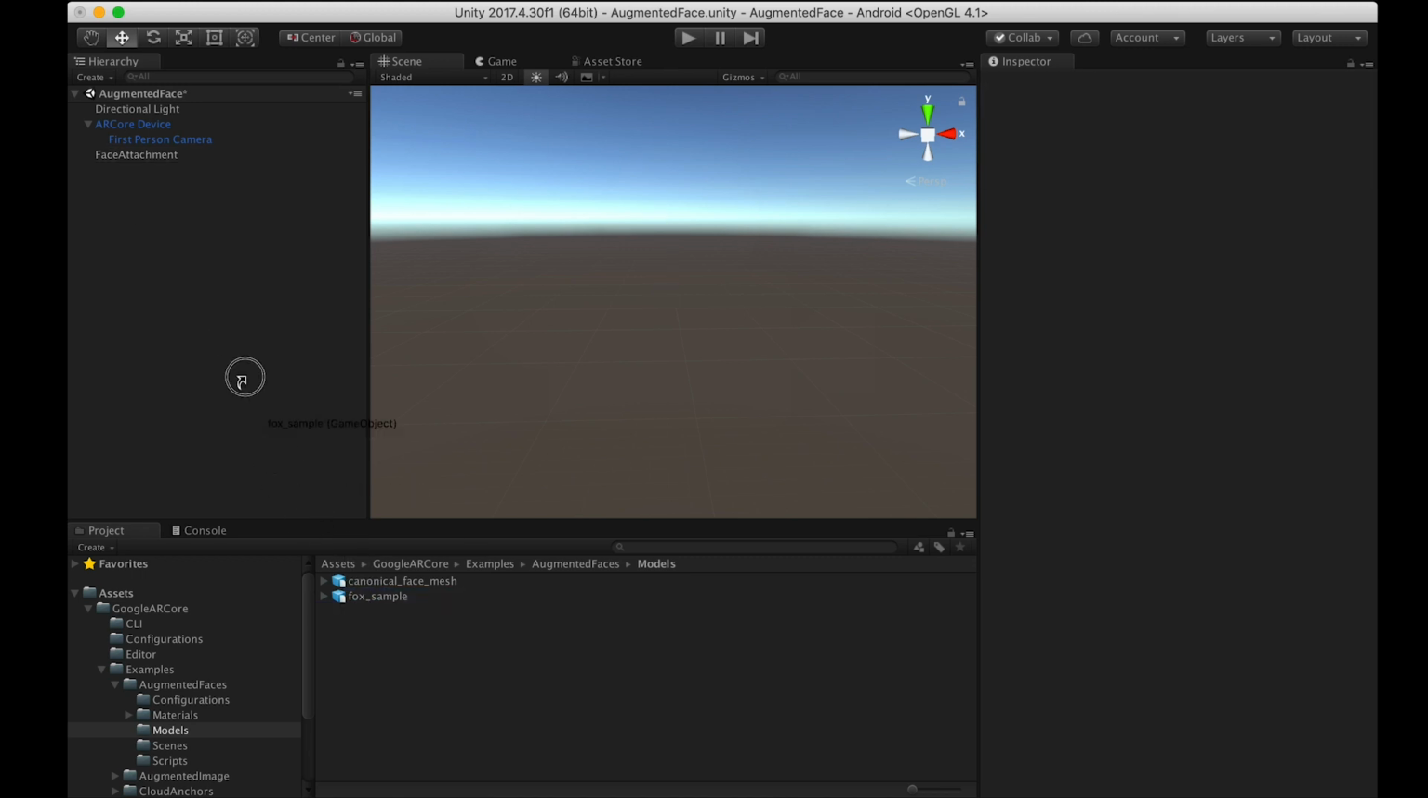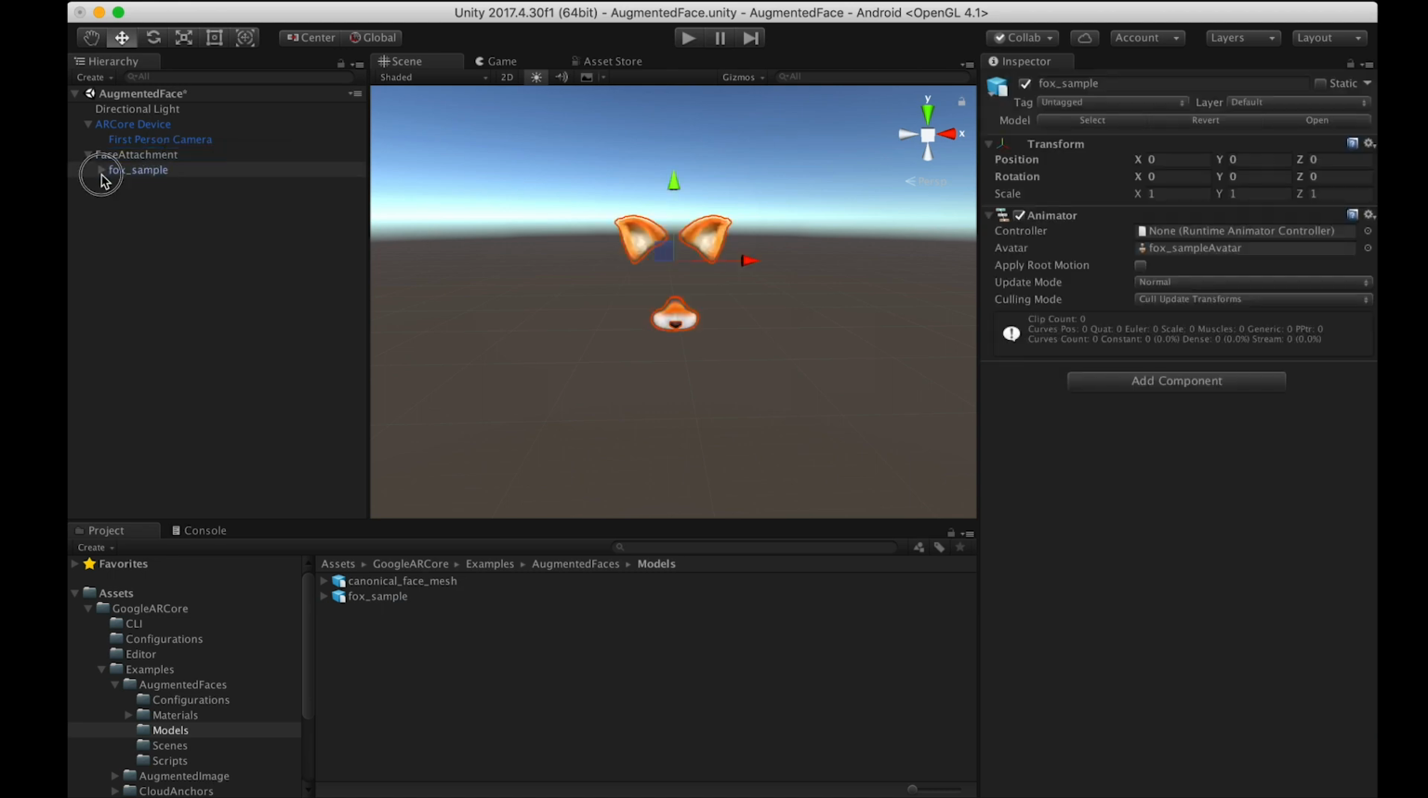Drag the Fox sample FBX to create an instance inside the face attachment object. This FBX contains Fox ears and nose models, which are connected to a predefined face rig. This makes sure those models are always attached to the face regions. You can create similar face assets using the Fox sample FBX and the Canonical Face Mesh FBX in the ARCore Unity SDK as a reference. Now, add the ARCore Augmented Face Rig component to the Fox sample game object and check the autobind checkbox. With autobind enabled, this component will automatically connect to the Augmented Face object detected by ARCore and update its face rig using face region poses.